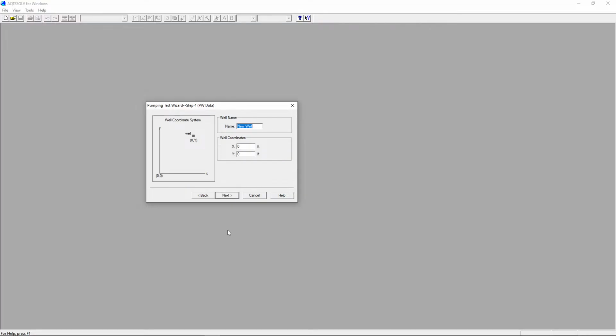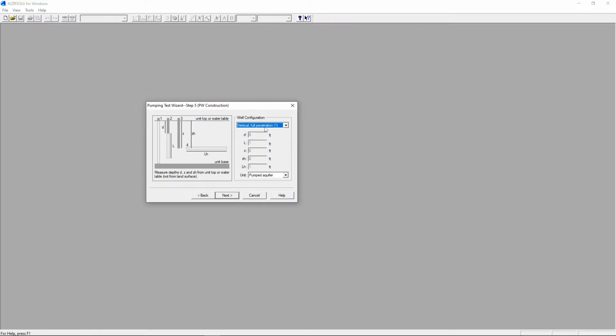Now it will tell you about the well. You start with the pumping well, the well where I am pumping the water, so I will call this pumping well. The well coordinate is 0, 0. Now it tells you about the well configuration, whether it's fully penetrating, partially penetrating, vertical piezometer, or a horizontal well. So it will be fully penetrating. And which unit is this well in? Is it the pumped aquifer, an aquitard, or an unpumped aquifer?